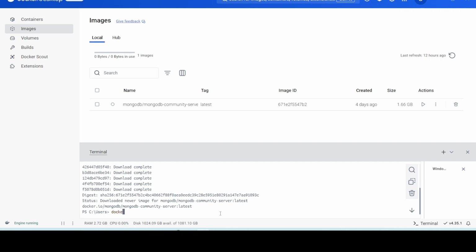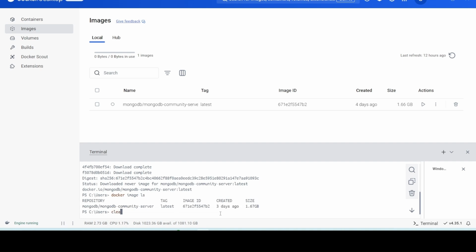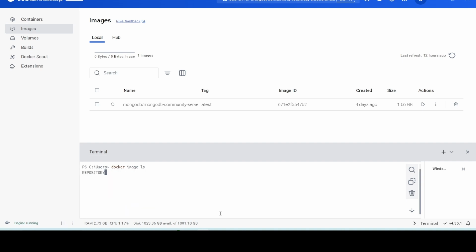For that, the command is docker image ls. Let's clear and then run the command again. You see here, now our MongoDB image has downloaded into our system. Now let's run the image as a container.